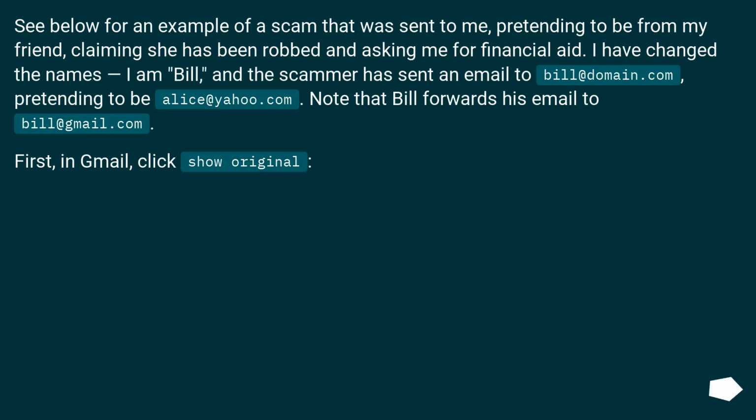See below for an example of a scam that was sent to me, pretending to be from my friend, claiming she has been robbed and asking me for financial aid. I have changed the names. I am Bill, and the scammer has sent an email to bill@domain.com, pretending to be alice@yahoo.com. Note that Bill forwards his email to bill@gmail.com.